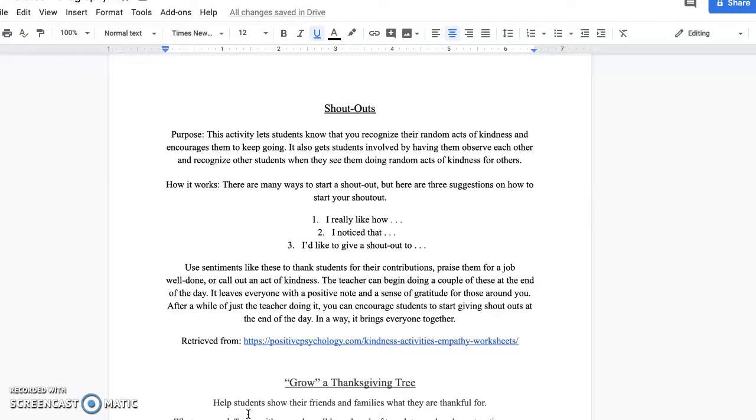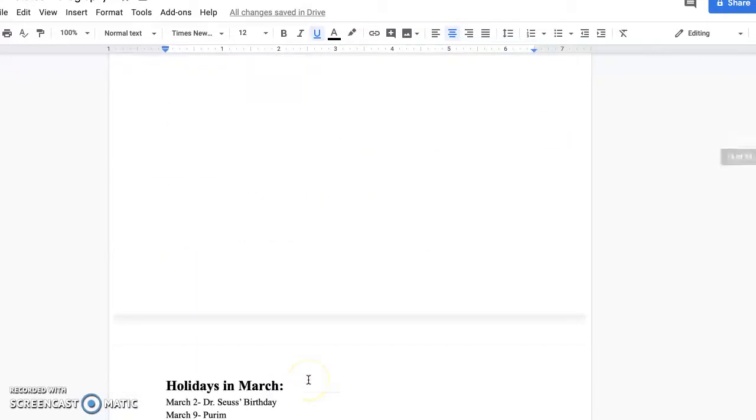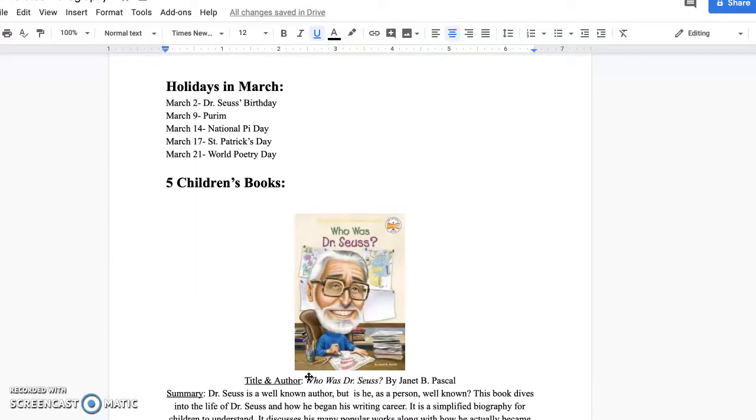And then after a while, you can have kids start doing that with each other, which I think would be super cool, to have kids pay attention to each other and acknowledge them that way. It kind of just builds morale. I feel like that's something I would do at the end of the day, just to kind of leave on a good note.